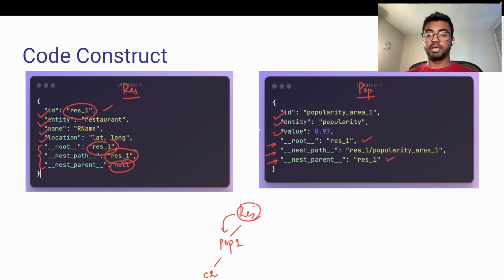The next path will be res_1/popularity_area_1/C2, or C2's ID, whatever it is. What will be the parent? The parent in this case will be popularity_area_1, not res1. I hope that makes things pretty much clearer, right?